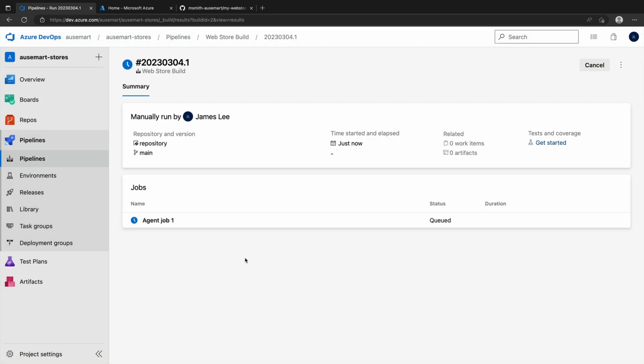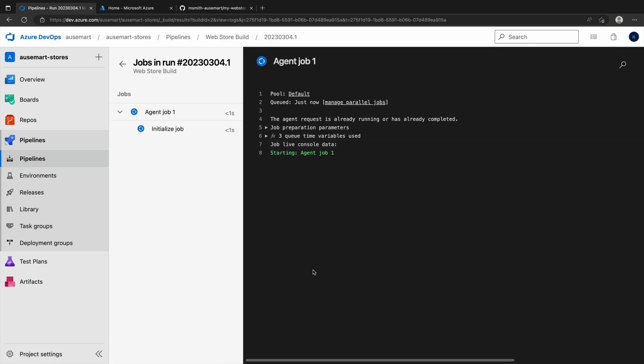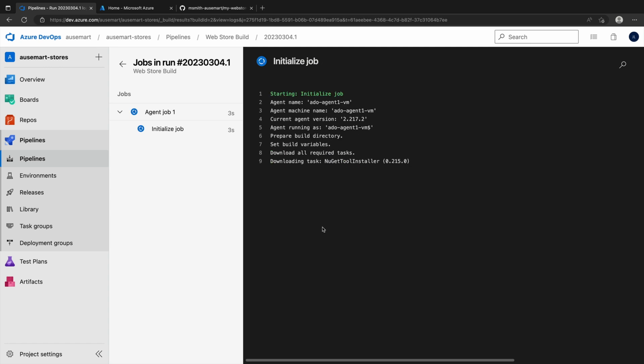Now this will take some time. If you want to view more details, you can browse into the actual job itself and see exactly what is happening. You can check this out if there are any errors or if you'd just like to get more information. So this will take some time. I'm going to pause the video and we'll pop back once it's ready to go.